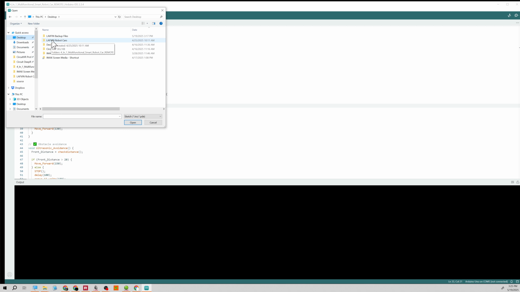All right, now this folder has everything you need for one version of the code that you put on the car, and this is the one we all are putting on and testing. I'm going to open it up and look for this file. There's only one in there, green, 4-in-1. It says 4-in-1 Smart Robot Car Remote. I'm going to open it.